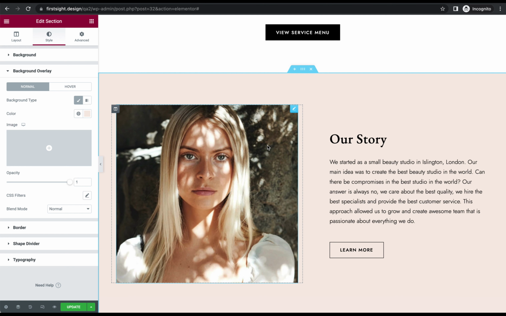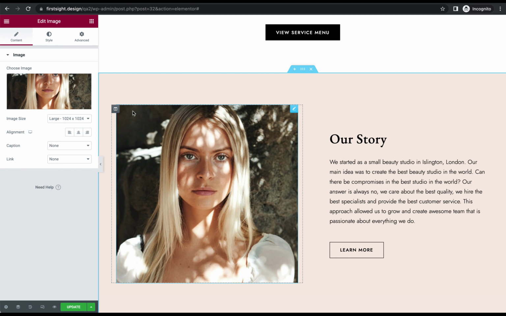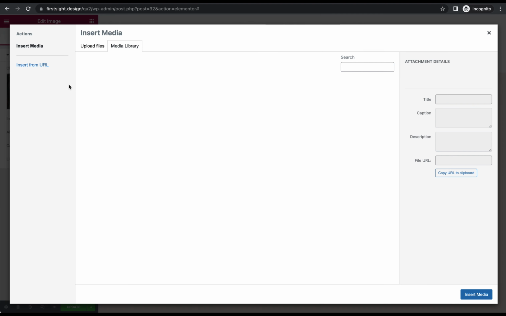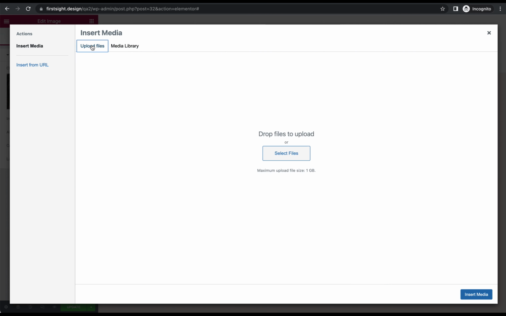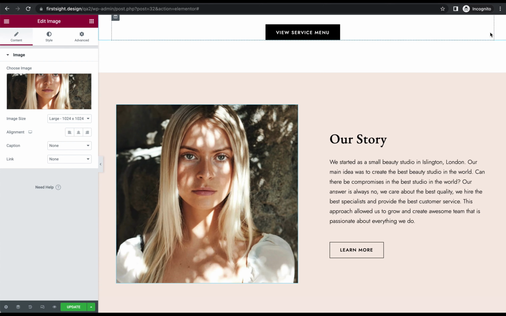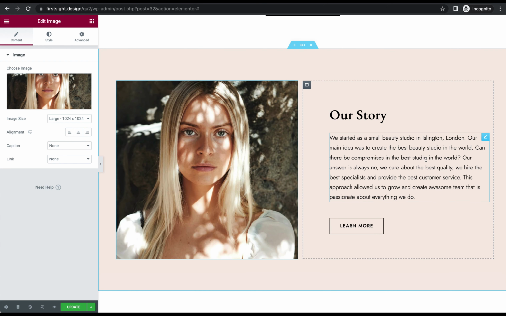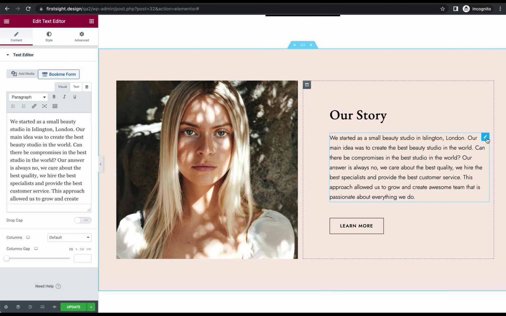To change the image, again, you just need to hover on it, click on the edit icon, click on the image in the left side panel, and choose a different image from your media library or upload your custom image by switching to upload files. To change the copy here, you need to hover on the corresponding block, click on the edit icon and simply edit the copy. For the button, same settings as we've already seen.